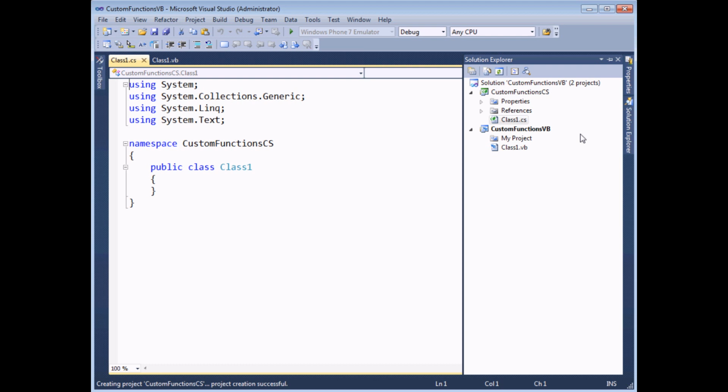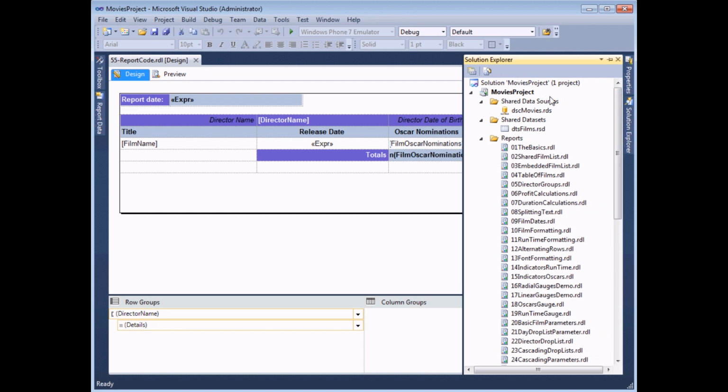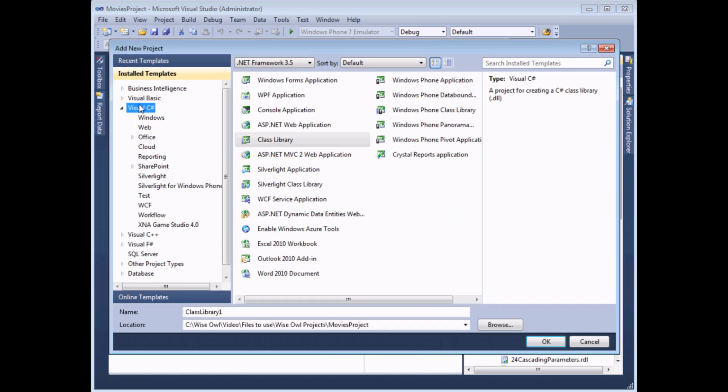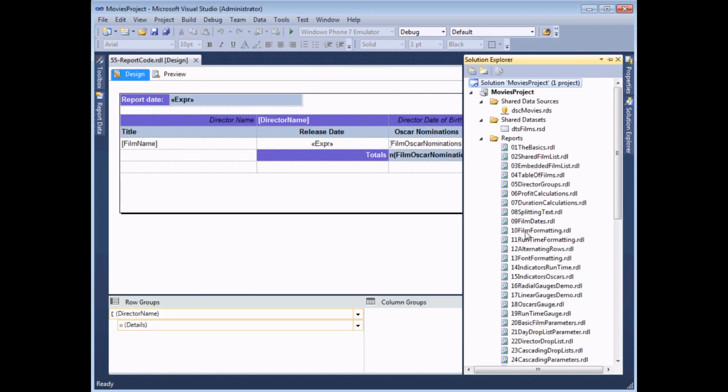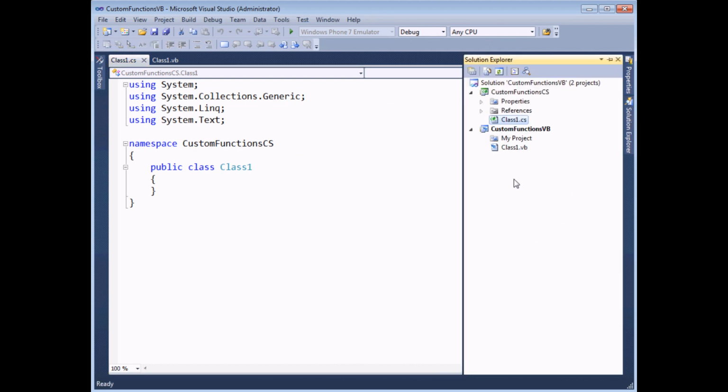On that note, it would have actually been possible to avoid opening up a new instance of Visual Studio altogether. If I head back to my movie project in Reporting Services, SQL Server Data Tools, this is just a special instance of Visual Studio. So in the Solution Explorer here, I could have happily right-clicked on my solution and chosen to add a new project, and I could have chosen the Visual C# class library or a Visual Basic class library, and it would have worked in exactly the same way. That would have made a little bit of a mess of my Solution Explorer in my Report Server project, however, so I'm quite happy that I've got this separate solution containing my VB and C# class libraries.